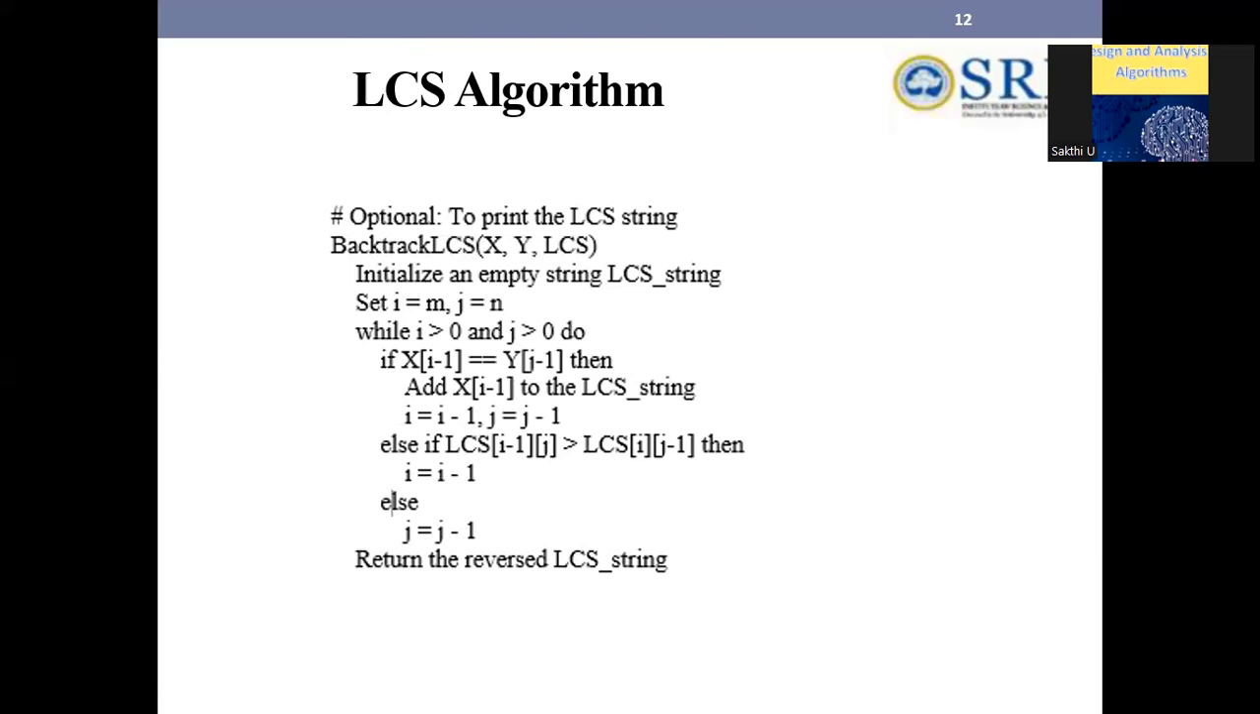If x of i minus 1 equals y of j minus 1, the diagonal value is derived only if the two characters in the strings are equal. That is, if x of i minus 1 equals y of j minus 1, then add that character to the LCS string, and again decrement the values. If the two characters are not equal, we take only the maximum, and in that case we do not need to add the character to the subsequence string. So this is the final code for printing the string in reverse direction.